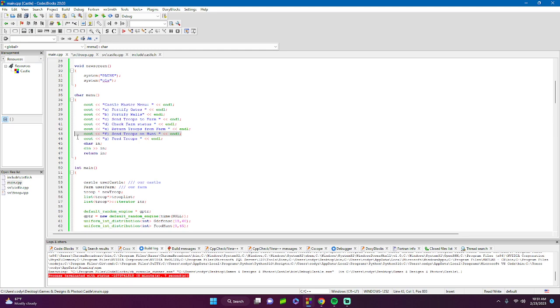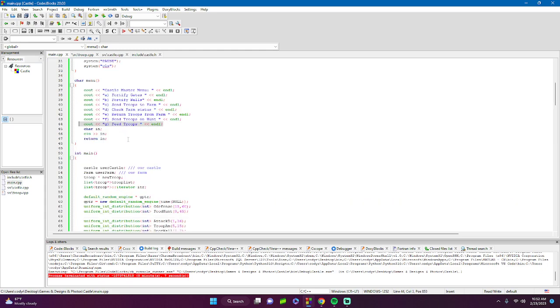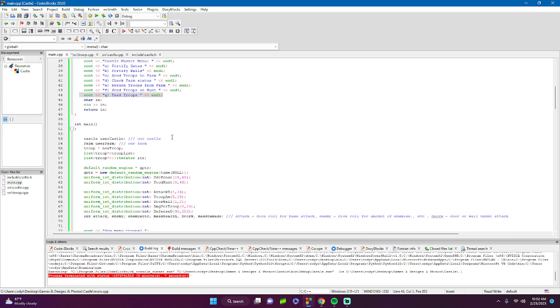Send troops on the hunt. This just gets a random number, basically, and puts it into the food storage. Feed troops. It just feeds all the troops, and we'll give it what you want.